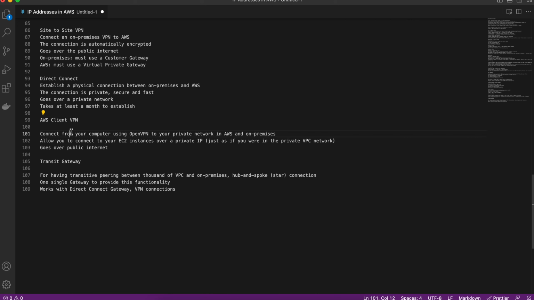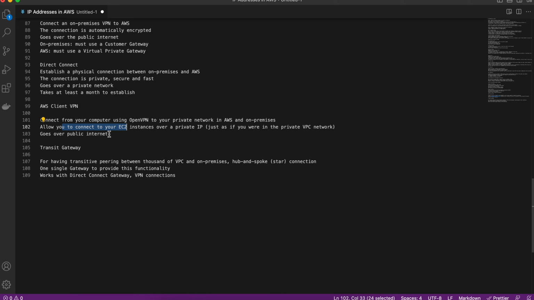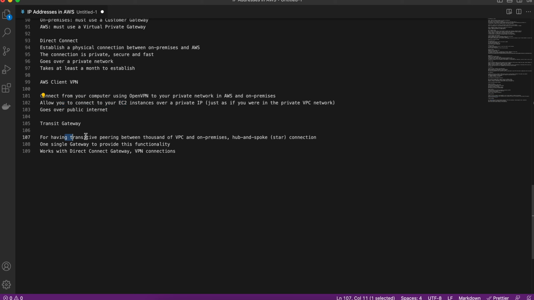AWS Client VPN: connect from your computer using OpenVPN to your private network in AWS and on-premises. It allows you to connect to your EC2 instances over a private IP, just as if you were in the private VPC network. It goes over the public internet. Transit Gateway: for having transitive peering between thousands of VPCs and on-premises. Hub-and-spoke, star connection, one single gateway to provide this functionality. Works with Direct Connect Gateway and VPN connections.